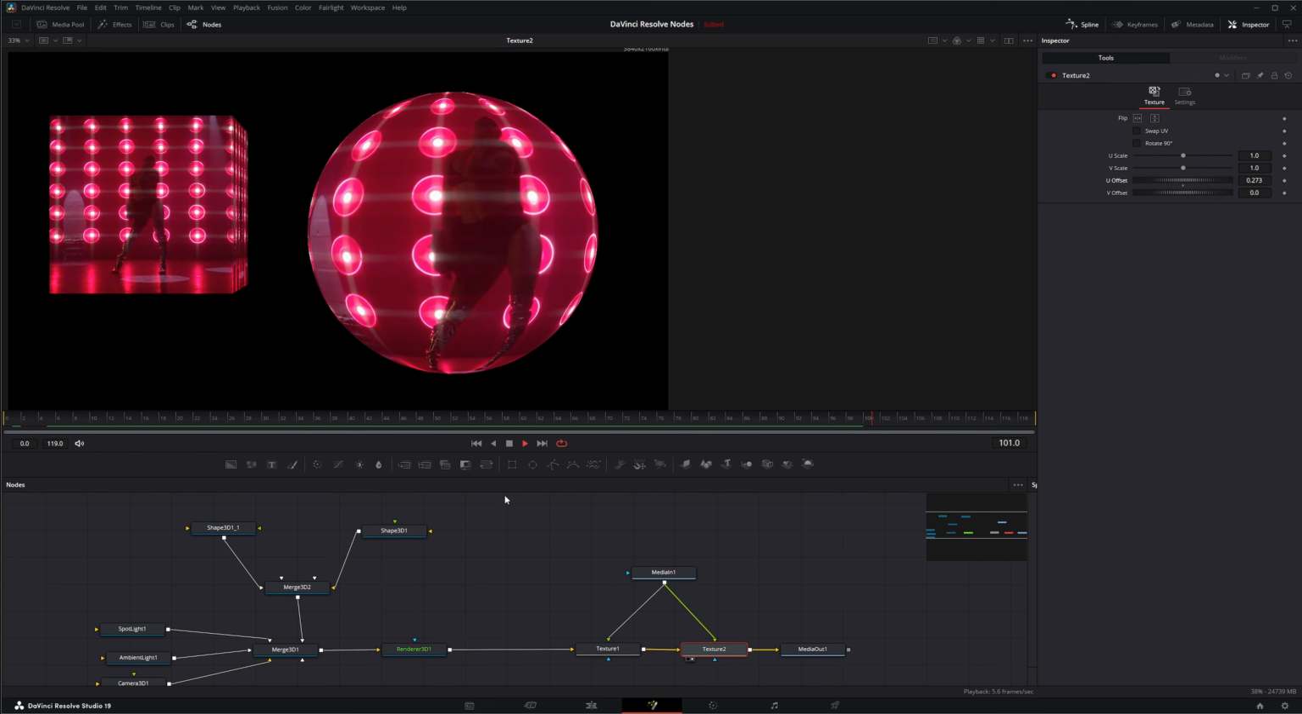So there we go. That is the texture node. I will see you in the next node breakdown.